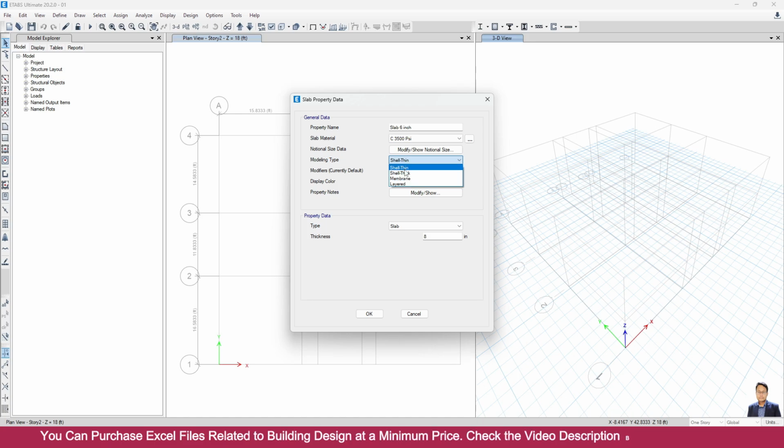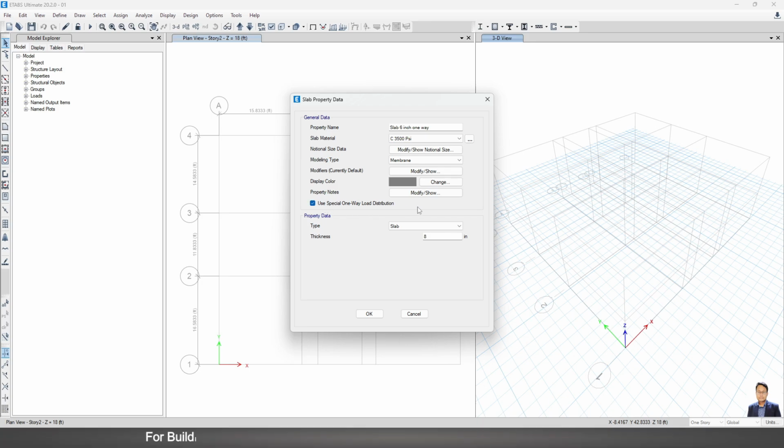Now, what is the difference between shell thin and shell thick? At first we will go for slab 6 inches one way. For one-way slab, we will take membrane. Later we will discuss the differences between shell thin and shell thick. For one-way slab, we are considering modeling type as membrane. Now select use a special one-way load distribution. From here choose slab thickness as 6 inches.